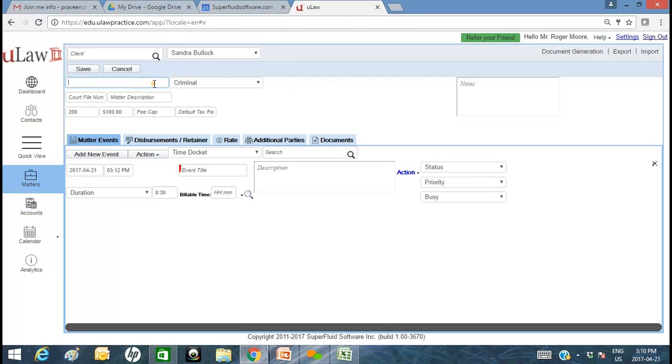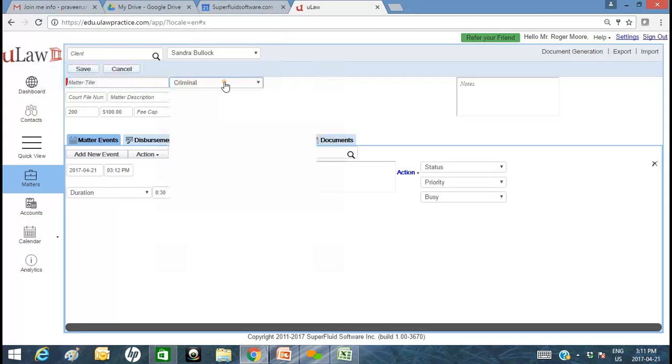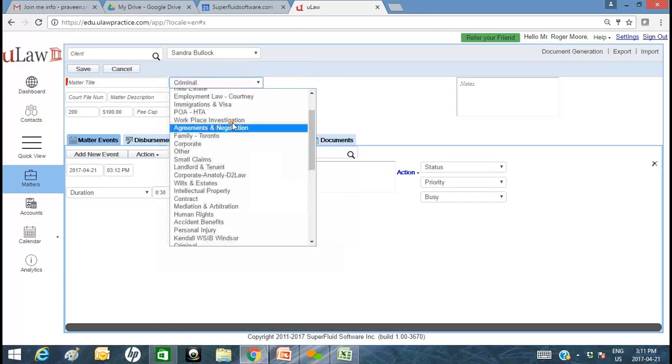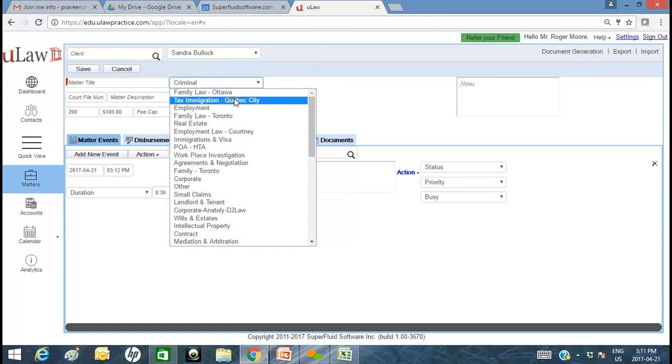And in uLaw, it's free text, meaning you can type whatever you feel like with regards to what that file number or file name is. Okay? So depending on the area of practice, that's the second piece of information that we ask you for. This obviously is a configurable list.